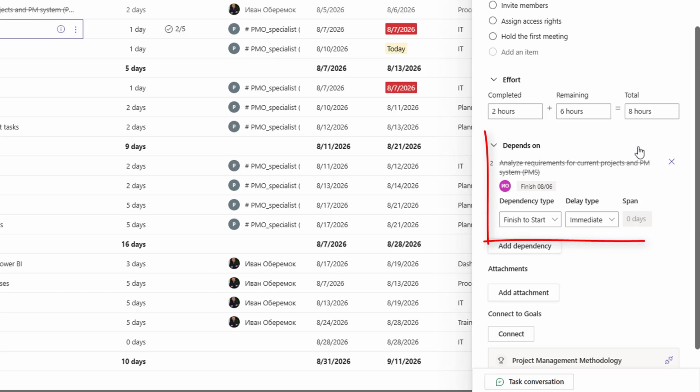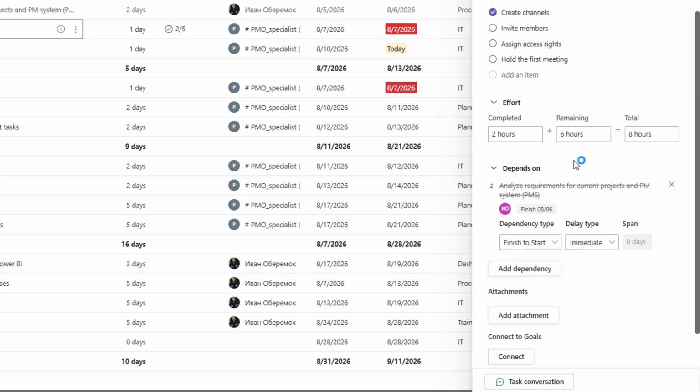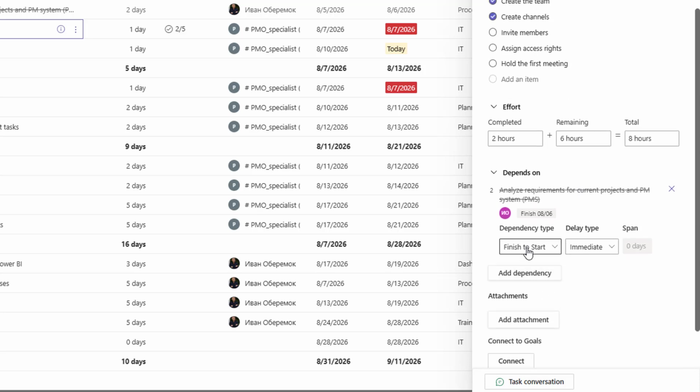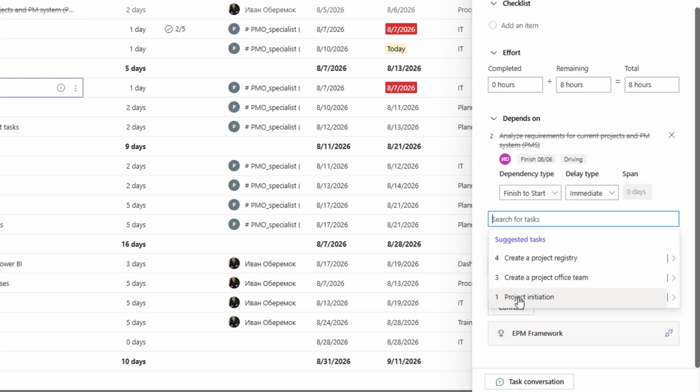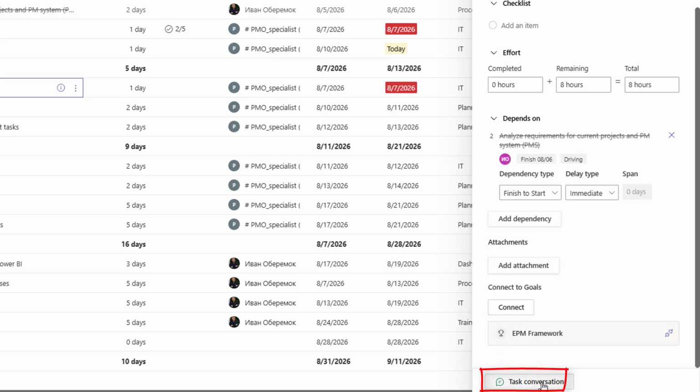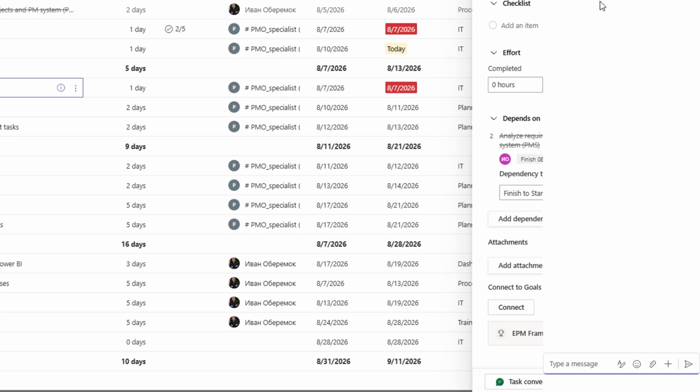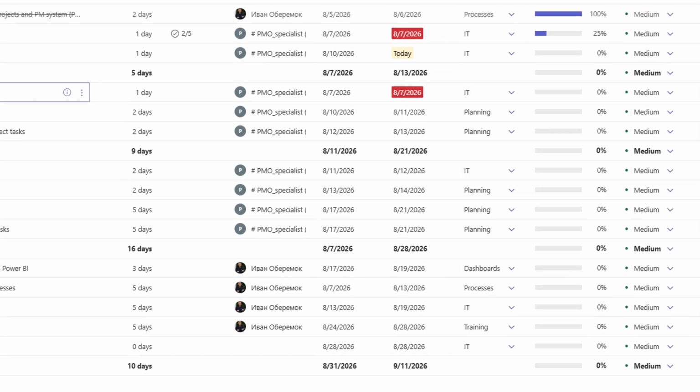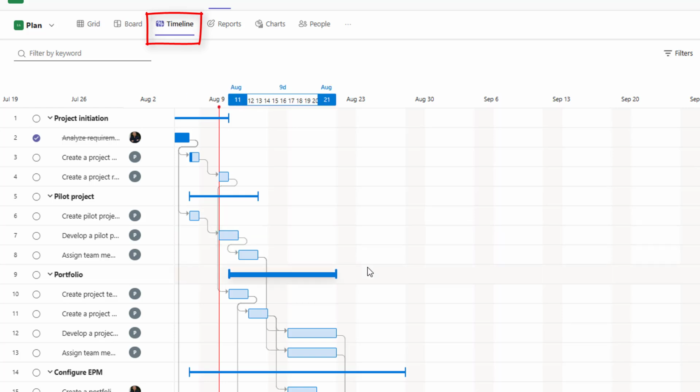Next step is setting up task dependencies. For example, creating a PMO team can only happen after completing the analysis phase. You can easily link these tasks with the standard finish to start dependency. Planner supports different dependency types: finish to start, start to start, finish to finish, or start to finish, with the option to add lead or lag time if needed. Inside each task card you can also attach files, images, and links, and describe task progress, issues, or details directly in the comments.